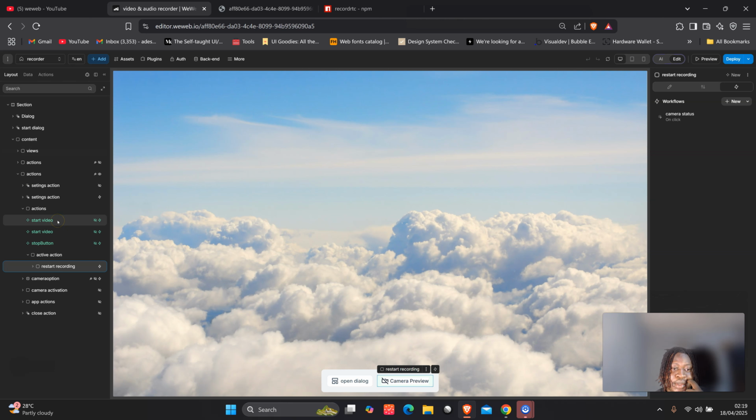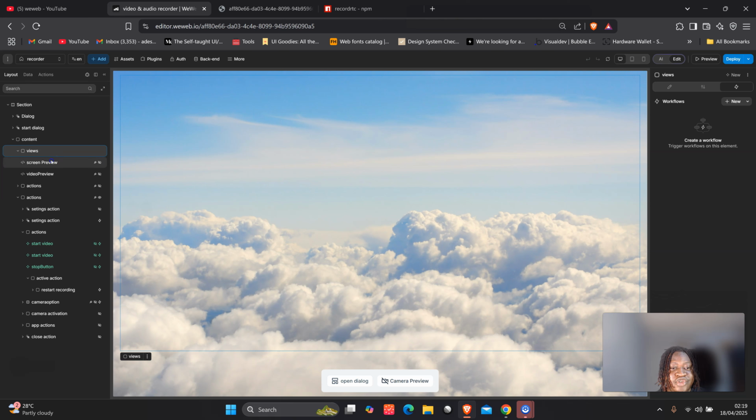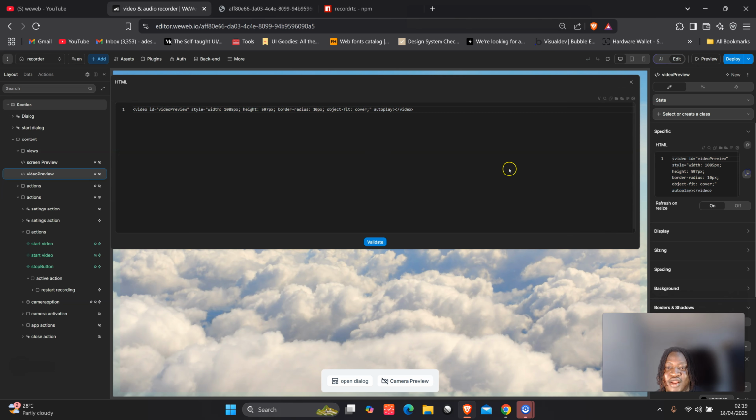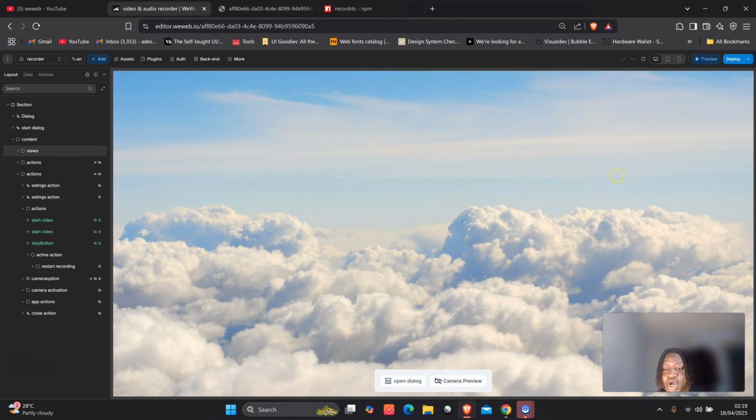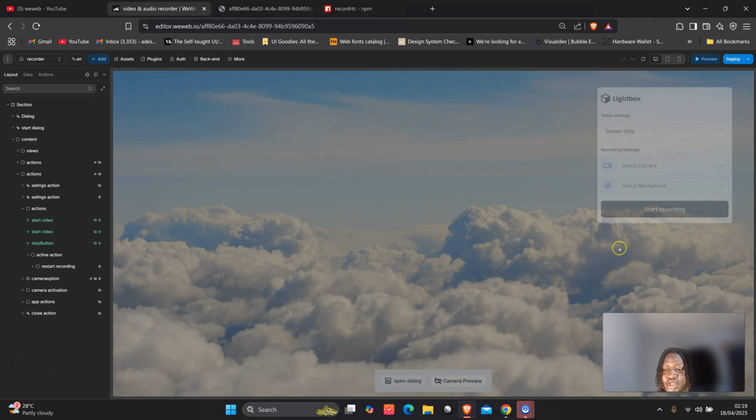You can see right here, I have certain actions which are from the dialogue, but if I come in here, I have something called views, which is screen preview and video preview. These are HTML embeds that allow me to preview what I'm recording with my screen, or what I'm making a video of with the camera preview. So that's that, and let's dive into our recording functionality.